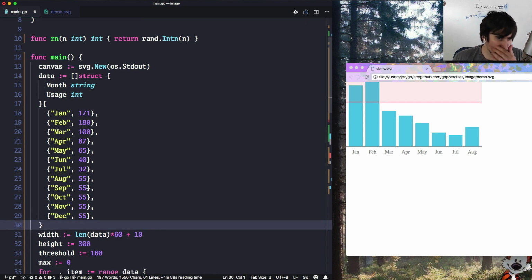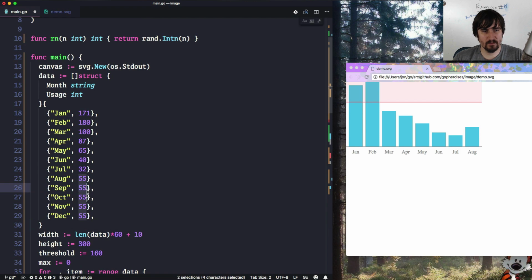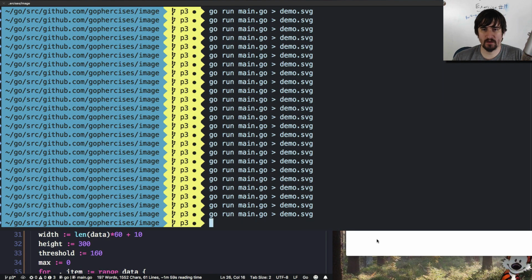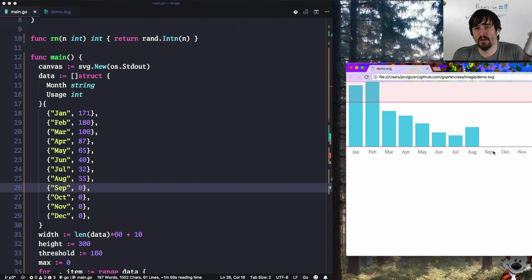So maybe you wanted to add more months than what we have. One way to do that is just add zeros. So you'll see here that we got zeros here. Another thing is maybe we want to convert this to a PNG for some reason or some other format.